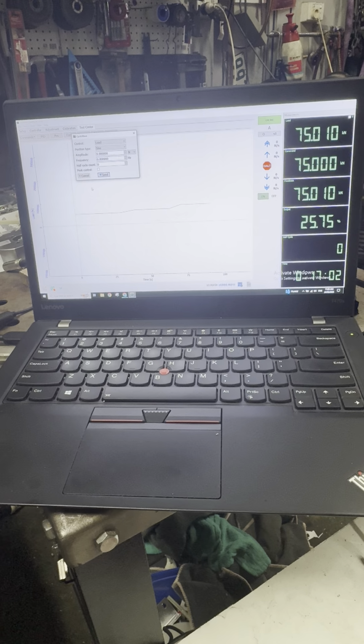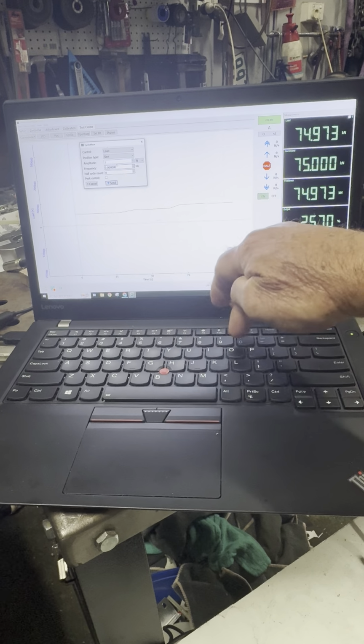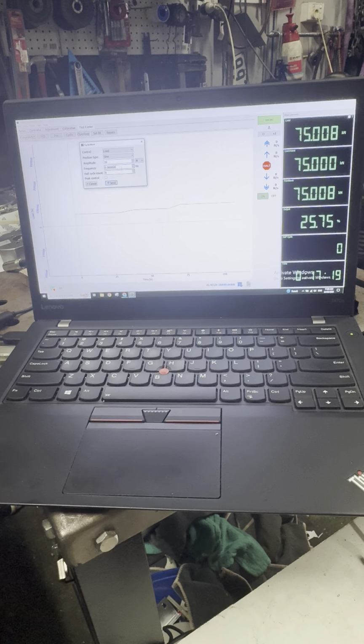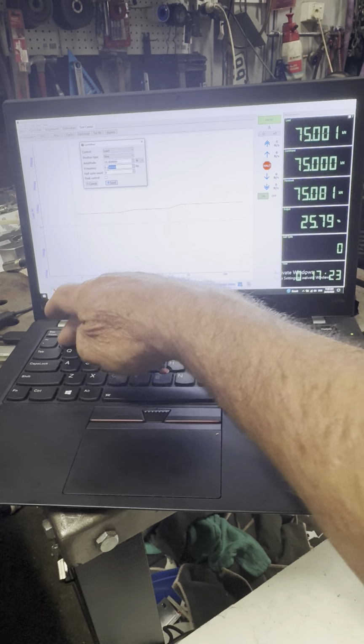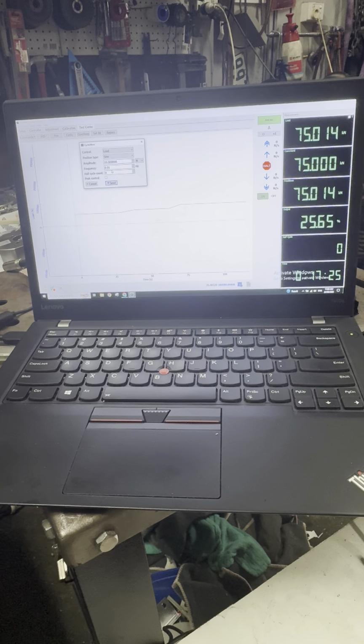I'm going to change to a cyclic control. Up here I'm going to control by load. I want to do a sine wave. I'm going to do an amplitude of 10 kilonewtons. And we're going to go at, let's say, 0.1 hertz. All right.